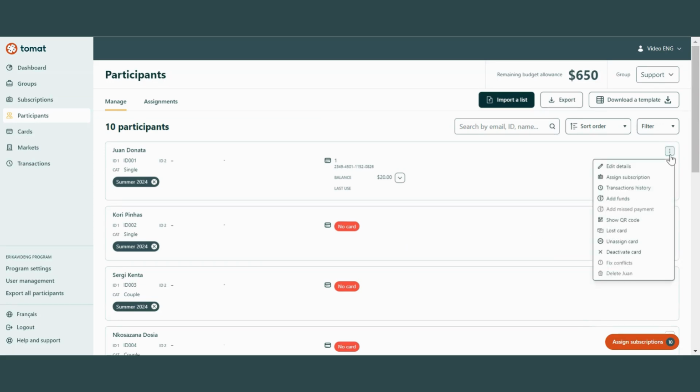If you wish to delete a participant, you'll get an error message because you can't delete a participant that has a card assigned and also a subscription period. So in that case, you would have to unassign the card and then delete the subscription period, and only then will you be able to actually delete that person from the participants list, and all the funds on their card will go back to the budget allowance.